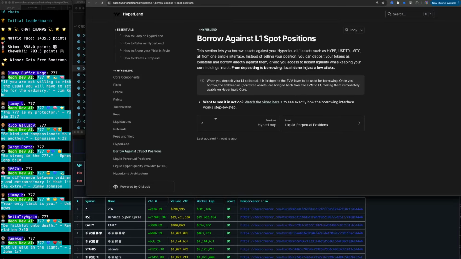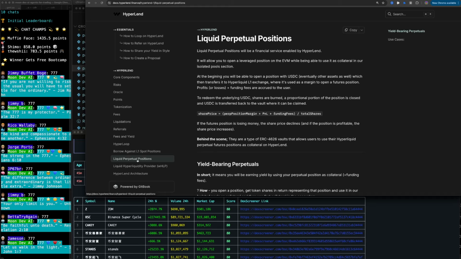Liquid perpetual positions. Liquid perpetual positions will be a financial service enabled by Hyperlend. It will allow you to open a leverage position on the EVM while being able to use it as collateral in our isolated pools section. At the beginning, you will be able to open a position with USDC, eventually other assets as well, which then transfers it to the Hyperliquid L1 exchange, where it's used as margin to open a futures position.